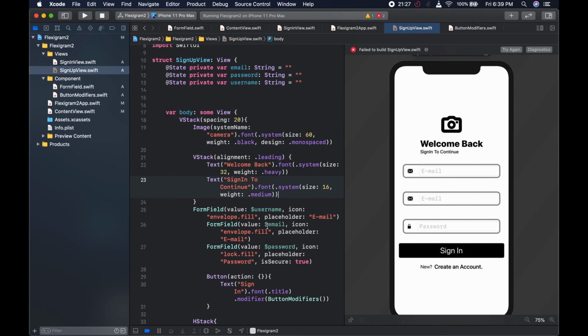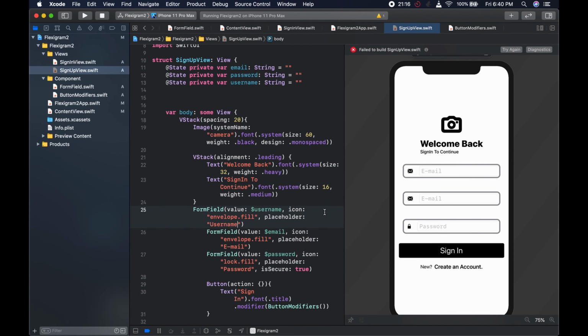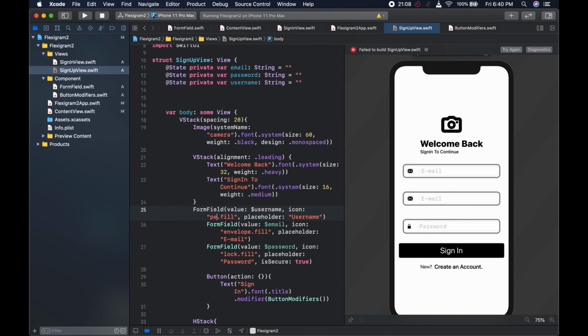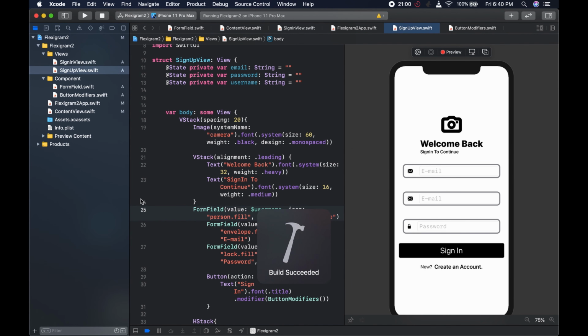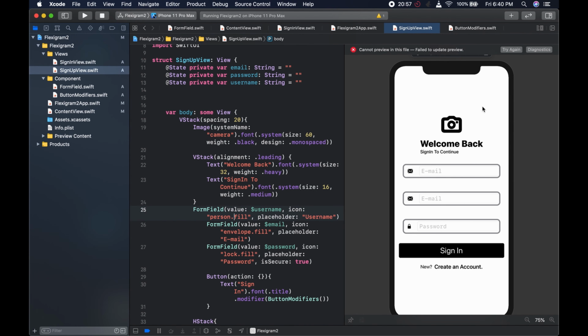The placeholder here is going to be username, like so, and the icon is going to be person.fill. So we come here and we say person.fill, like so. We try again, and we can see it in all its glory. Okay, we see our username, we see our person.fill.